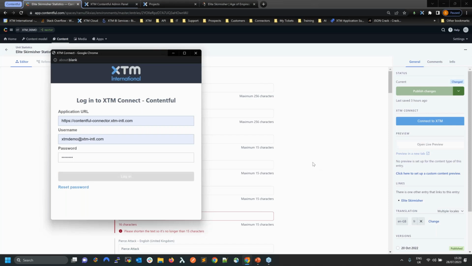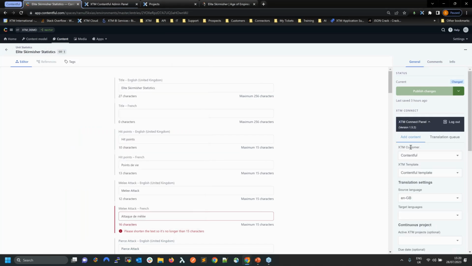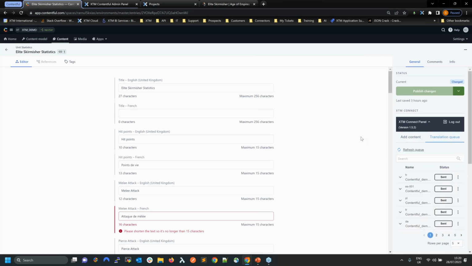And log in. Here's the panel now exposed to you. We're also going to look a bit at the translation queue, because whoever creates a project within the system, one of the users, they can also see the progress of their items within this queue.